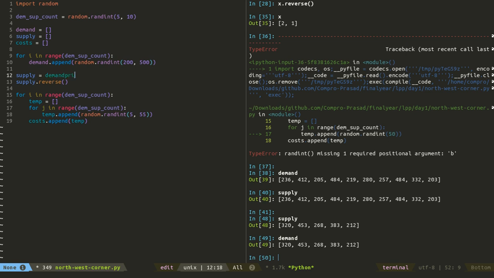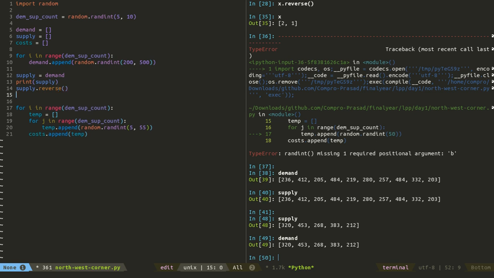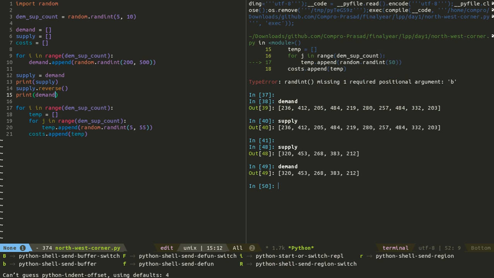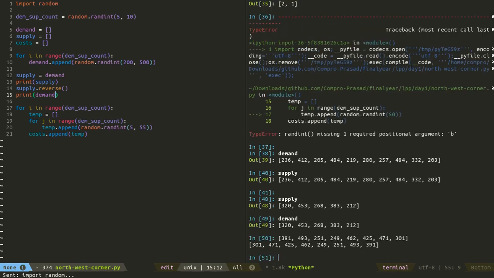Let's print the values here. Print supply, then print demand. Like this, both should be same or they should be different. Okay, so we got here, yeah.